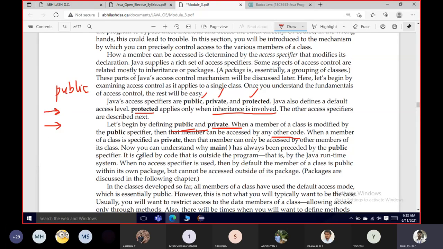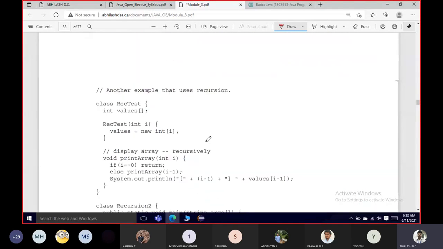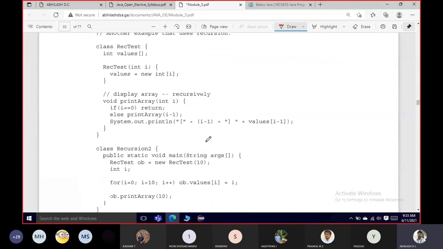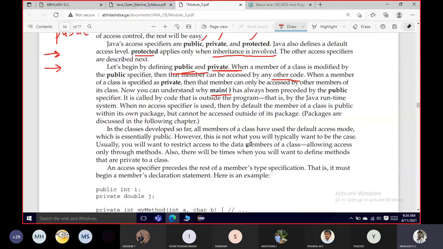Now you can understand why we have the main method as public. Here we have a main method and it is public. Why? Because this main has to be called at the initial place itself, right? We need to call it in the beginning itself. If I make it private, then nobody can call it. So it is always preceded by the public specifier. It is called by code that is outside the program. If you make it private, nobody can call it.